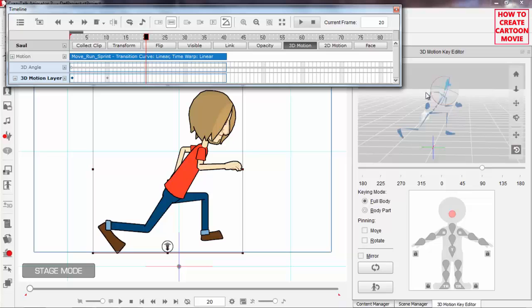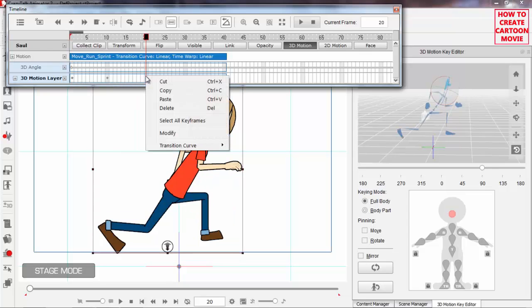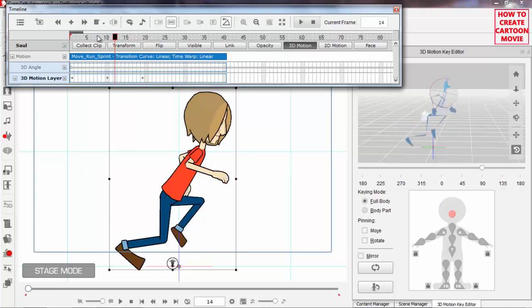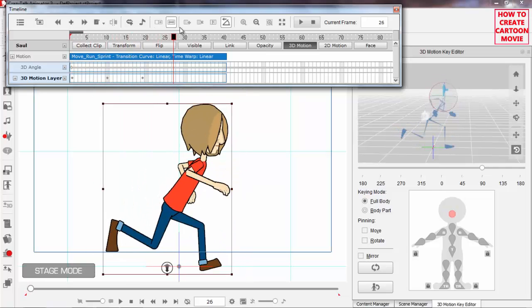And then I can either bring my head back, or if I want the exact same position, I can right click on this keyframe, copy it, and then go ahead and paste it at frame 20. And that'll bring it back to that position right there. Oh, sorry, I went to frame 19 there. Okay, and then we can see we have the head moving up and then back down.